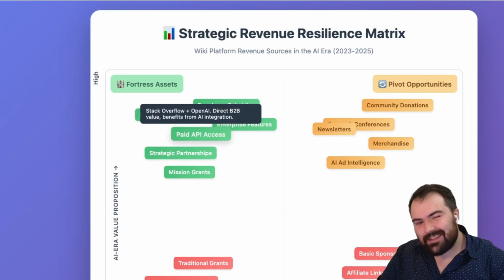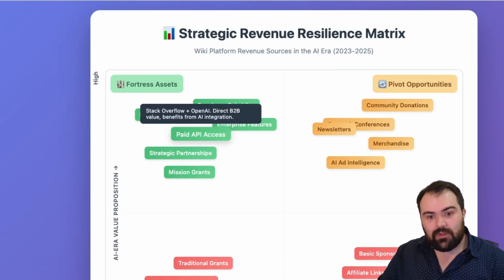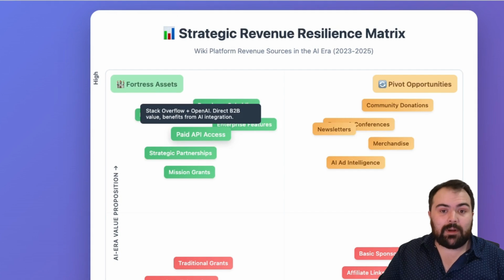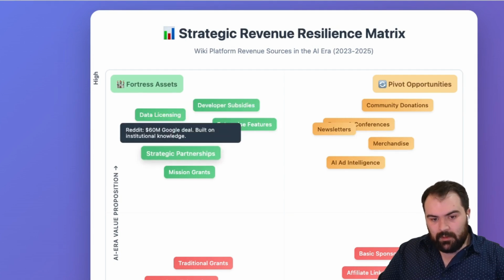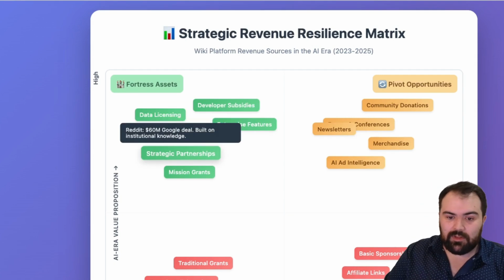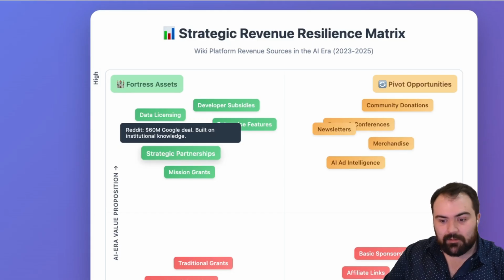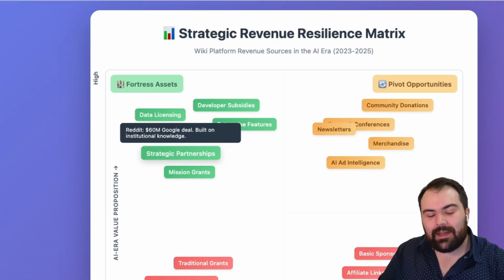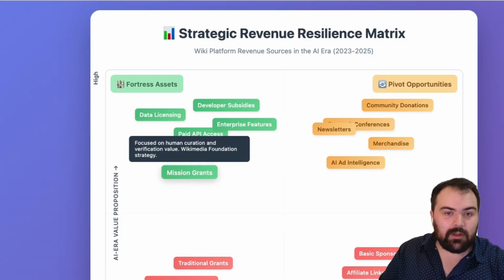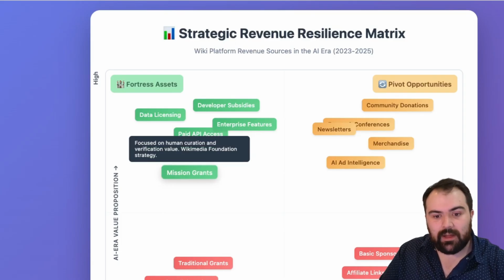The API access option is more about potentially using that data to give insights into how changes might be seen in the future. You could be building an API around sentiment around a potential change. Not only this, but there's strategic partnerships. Reddit has a huge deal with Google around their data. They're a very successful forum that a lot of AI models use. And then, of course, there's grants that are now focused on human curation and verification of value. So there's some interesting opportunities there as well.